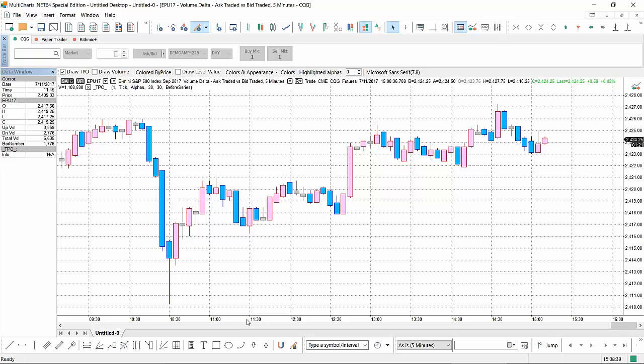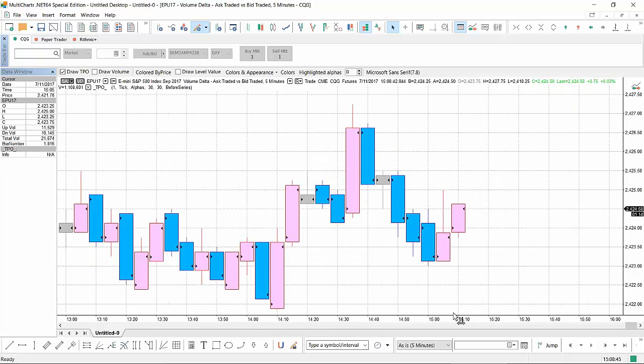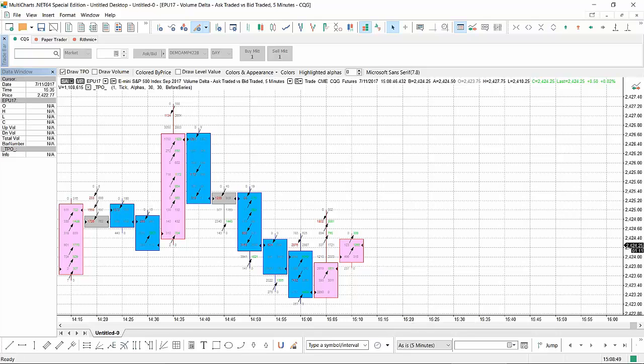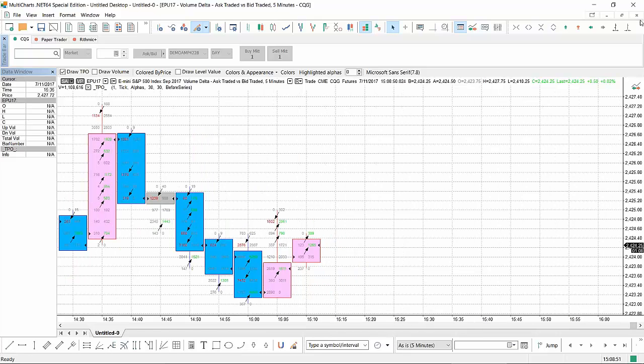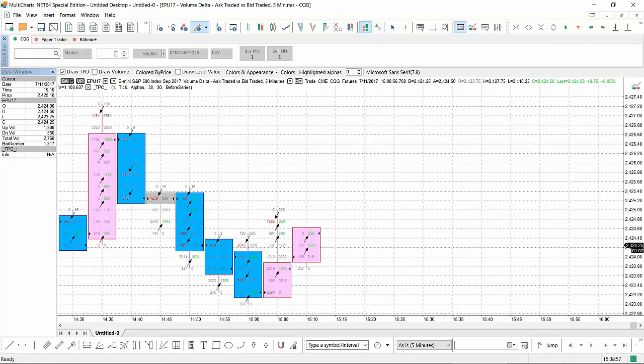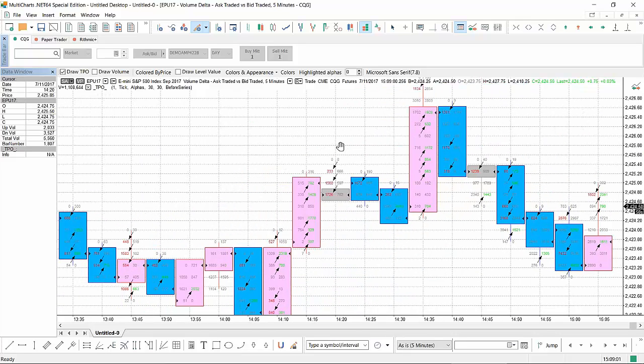And now we're going to do the same thing we did with the Delta candle. On the bottom, you're going to drag this out. And as you drag it out more, you'll start to see the data in those candles. Go in the upper right hand side and click on the arrow. We're going to use the background dragging feature now, and we're going to be able to drag this and examine each individual candle.